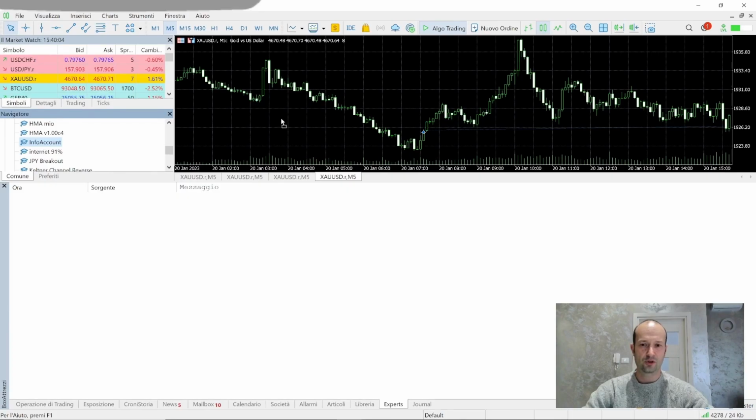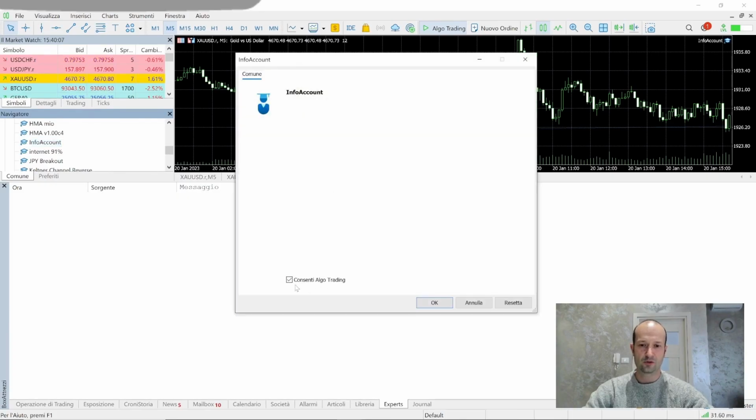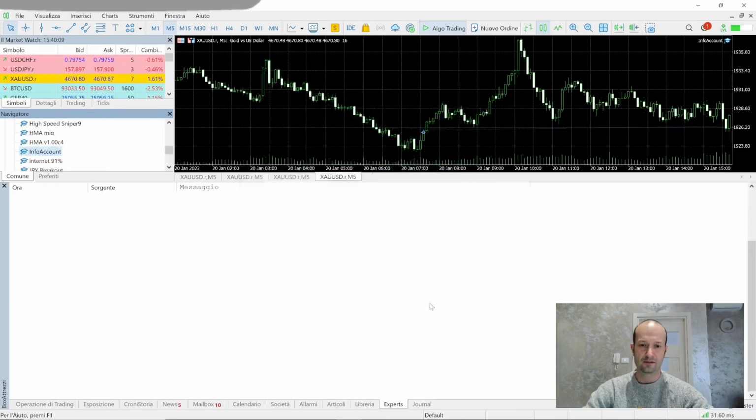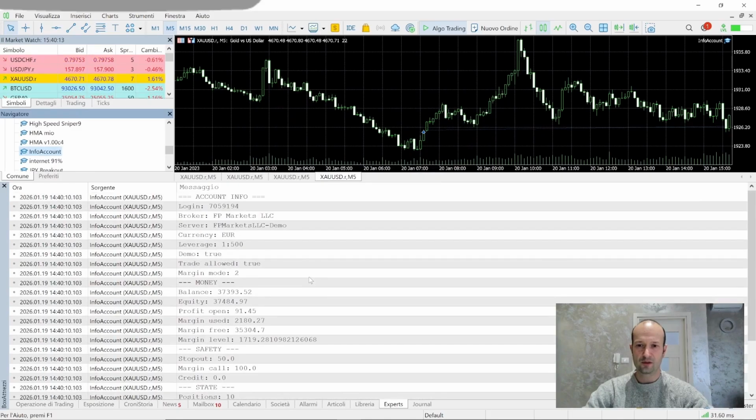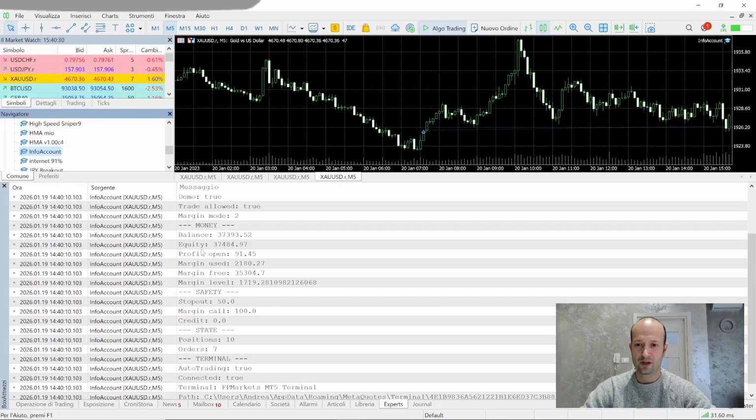Let's take the expert, put it on the chart, make sure that Allow Algo Trading is enabled here, and click OK. It automatically printed out all the information from our account. So we have the login, the broker, the server, the currency, and the leverage. Whether it's a demo account, whether we can trade, the margin model, information related to balance, equity, profits, used margin, free margin, and so on.